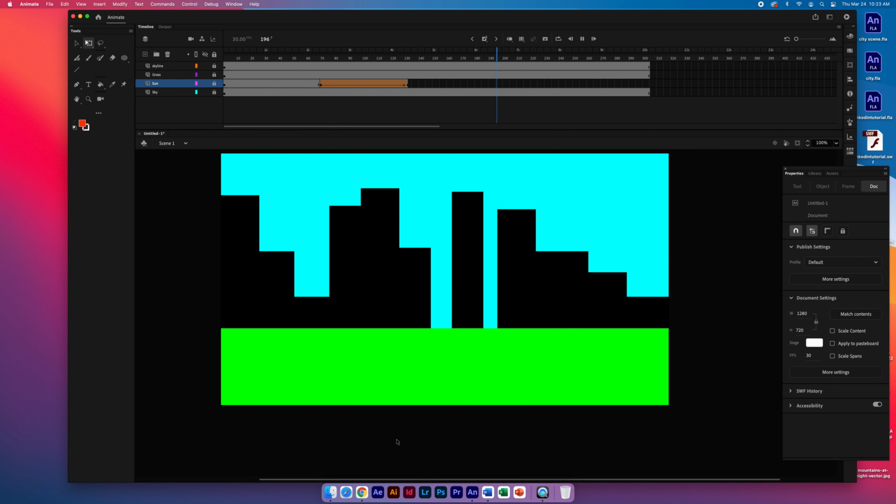Anything that's off stage, don't worry about. So you saw how that sun hung out at the bottom. It was off stage. Don't worry about it.